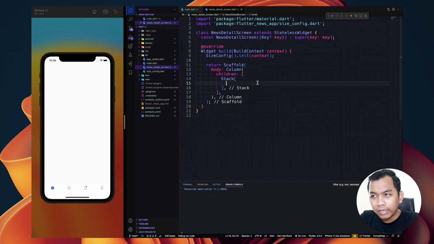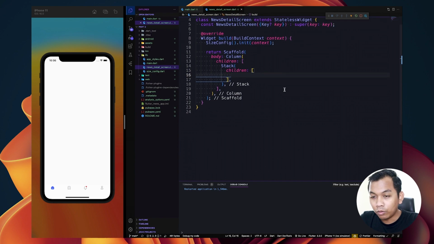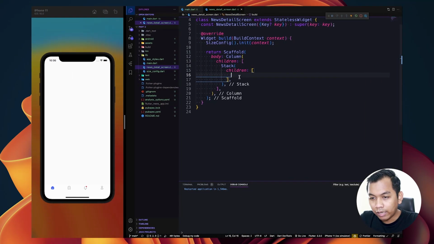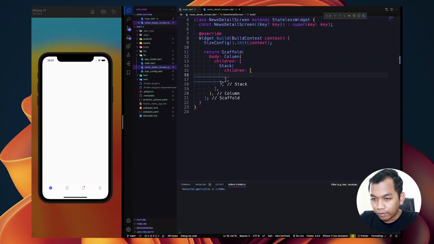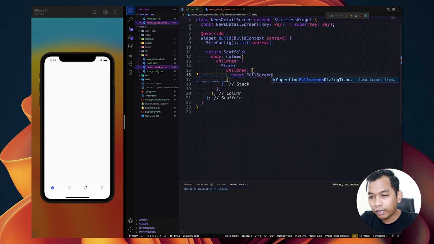So inside this, let's create, or we can call, children first. And in this children, first we need to call our image carousel. So the first widget that we say here will be on the back. So the first widget we have to call is image carousel. And let's name it as full screen slider.